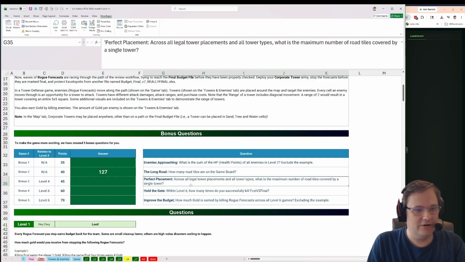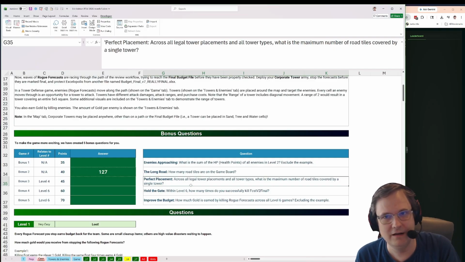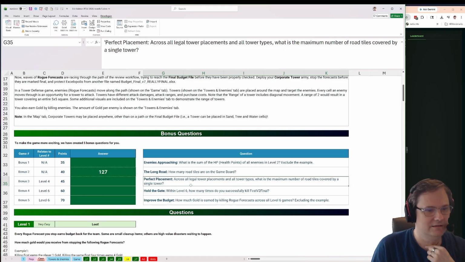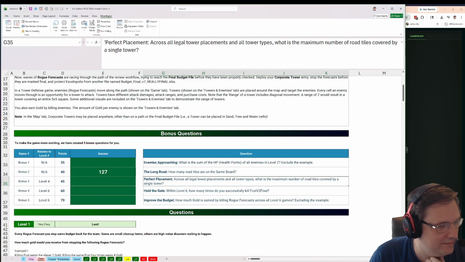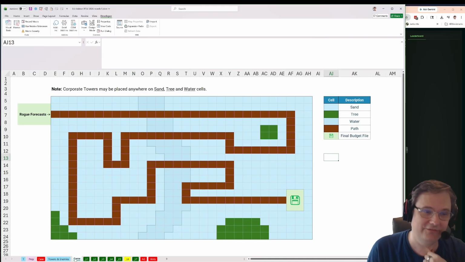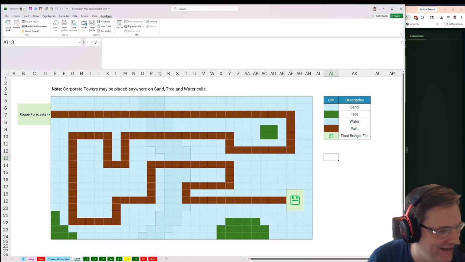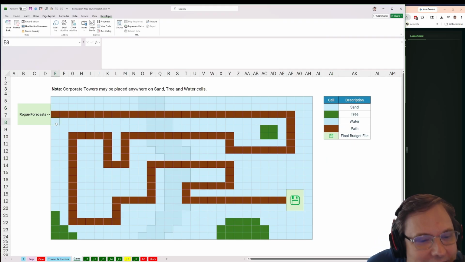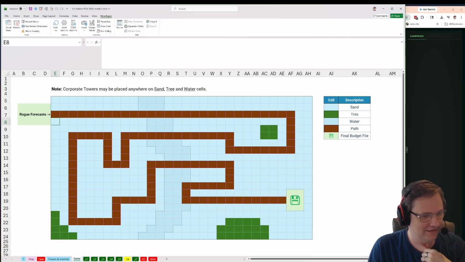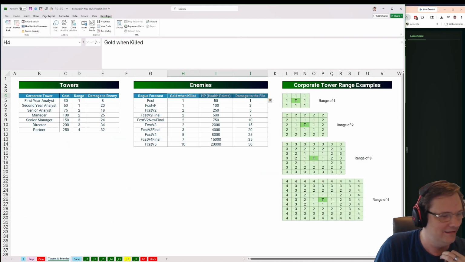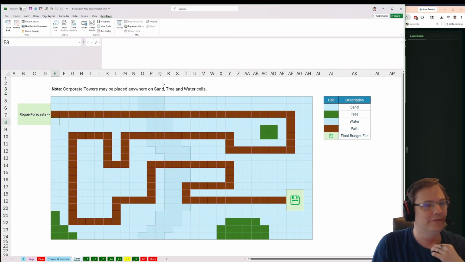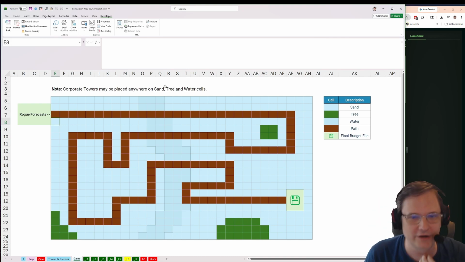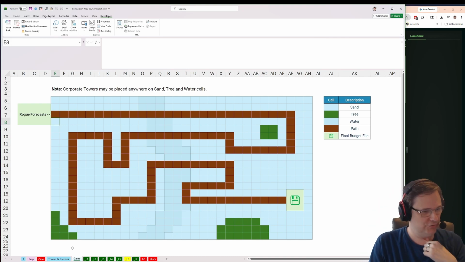Across all legal tower placement and tower types, what is the maximum number of road tiles covered by a single tower? So the best place to place a tower, I've played so many of these games, I should know this, right? Can you place it directly on the path? I assume not. Corporate towers are restricted to sand, tree, or water. Good. Okay.